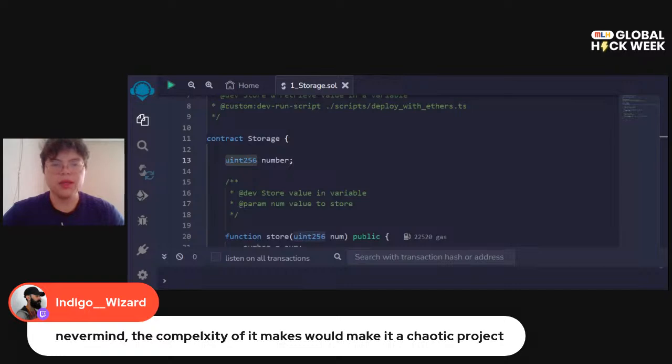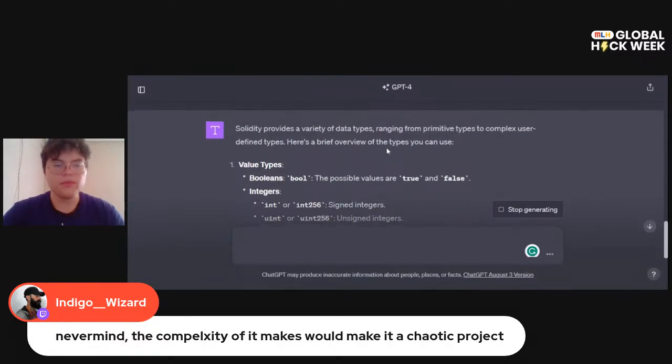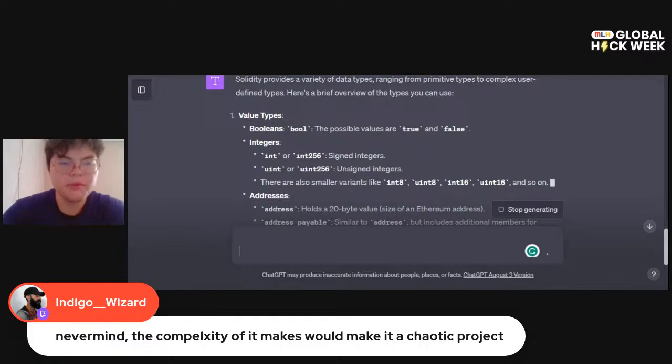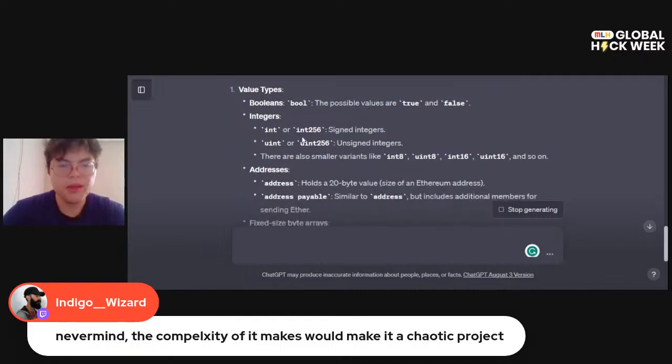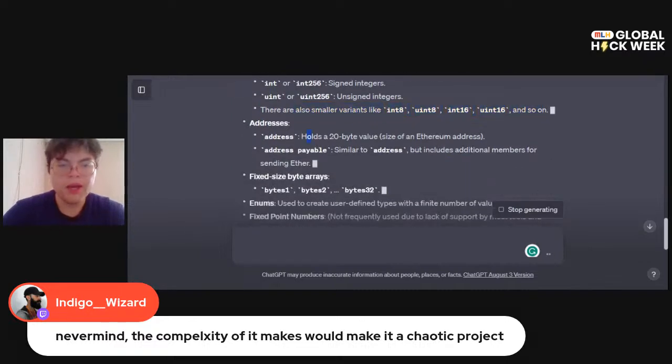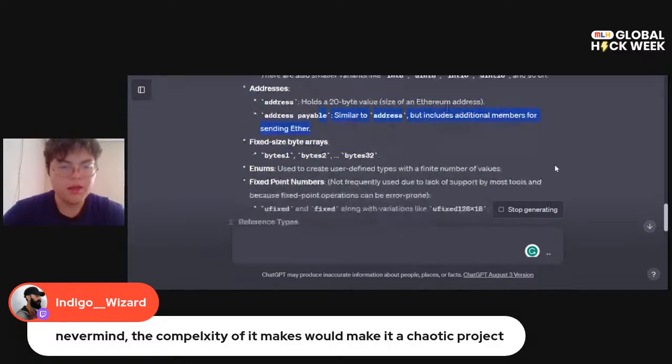Okay, so let me share my ChatGPT again here. So we have value types, we have booleans. The possible values are true and false. Integers, we have int or int256, signed integers, then unsigned integers, uint. Then there are also smaller variants like int8, uint8 and so on. Also we have addresses. Address is a 20-byte value, the size of an Ethereum address, and address payable, similar to address, but includes additional members for sending Ether.